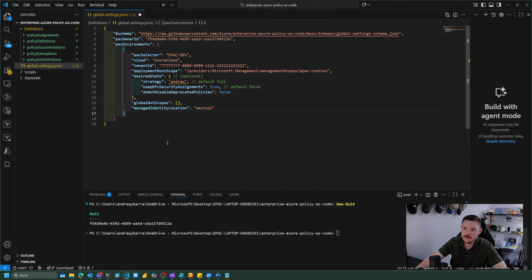So within each pacEnvironment, you have a pacSelector, which is going to be the name of this pacEnvironment. You can name this whatever you want, but what I typically recommend is to name it something that's relative to the environment that you're trying to deploy policy resources to. So for example, if you're trying to deploy everything to the tenant, I would replace this with tenant or maybe EPAC tenant.